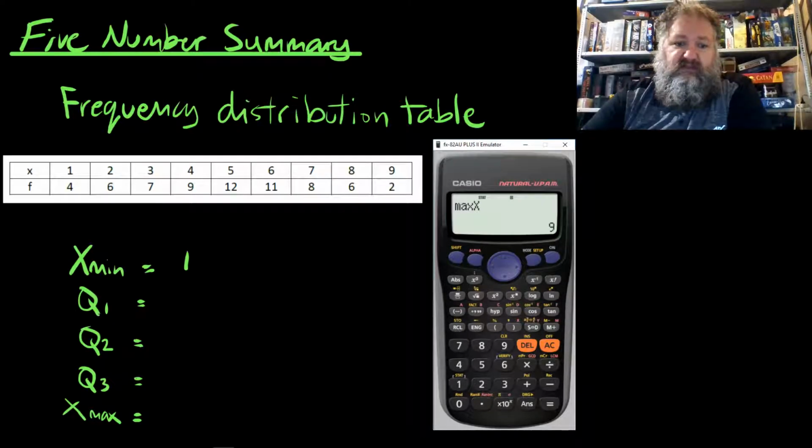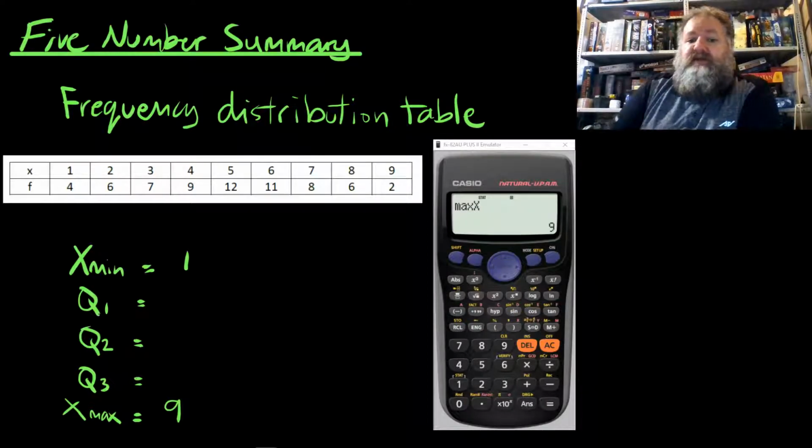Well, that's not too unusual. We can see that 9 is the largest number of our X values, and 1 is the smallest of our X values, so that makes sense. Okay, so let's keep going.